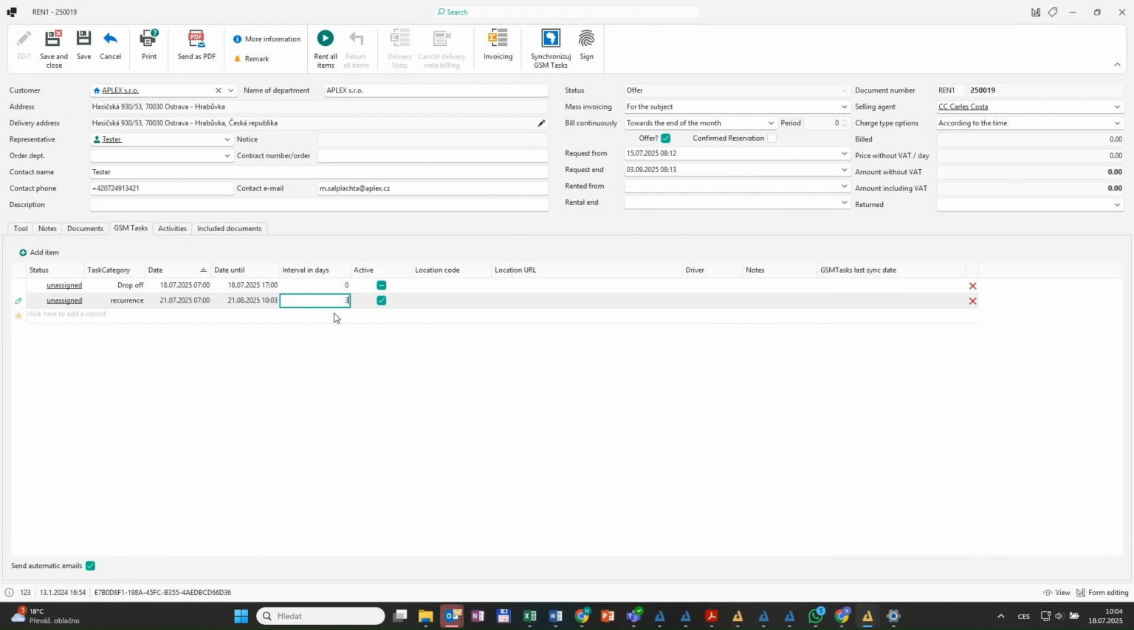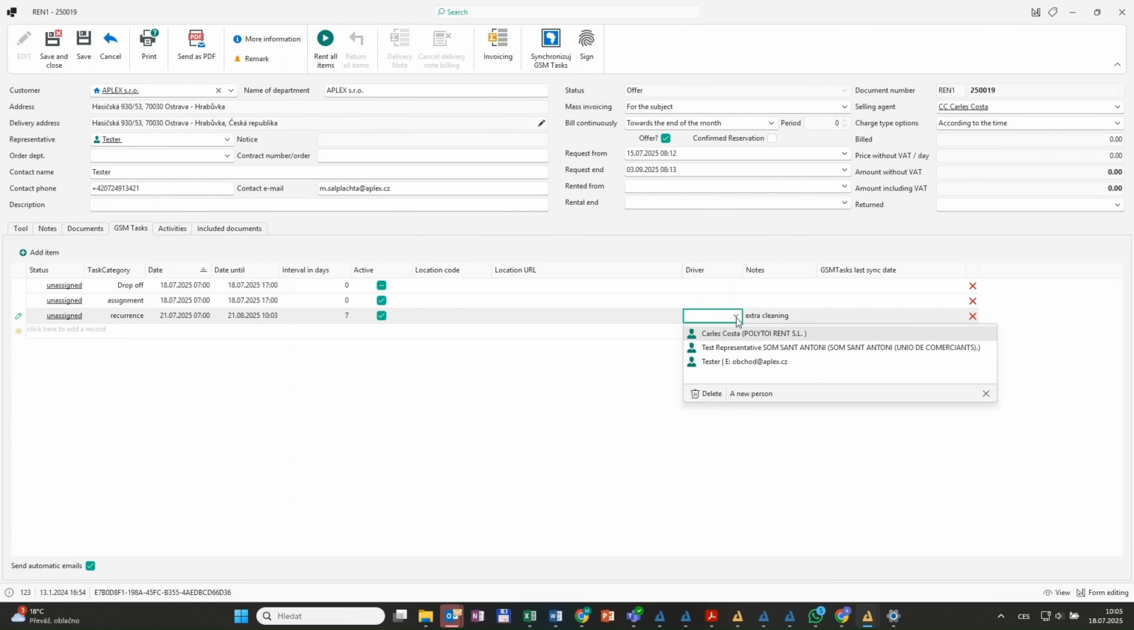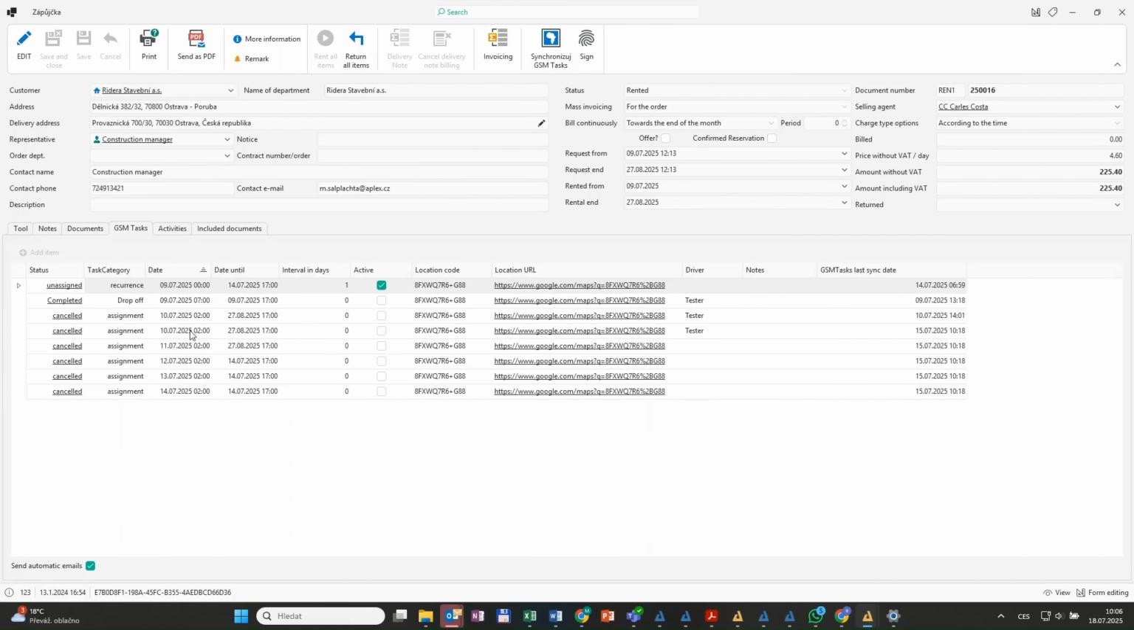You can change the weekly period by entering a different number of days. The final task in the sequence is pickup, used to collect the equipment at the end of the rental. If needed, you can also add an assignment task, for example, to handle extra cleaning or any unplanned service. You can choose to assign a driver to each task right away, or do it later using the dispatcher's web dashboard. Some long-term rentals may include many tasks.